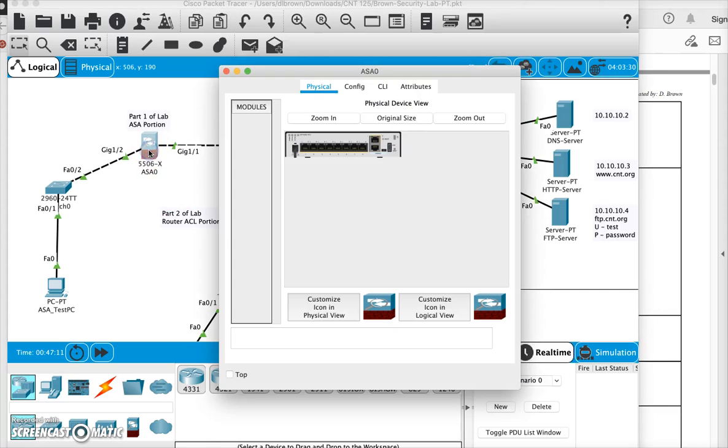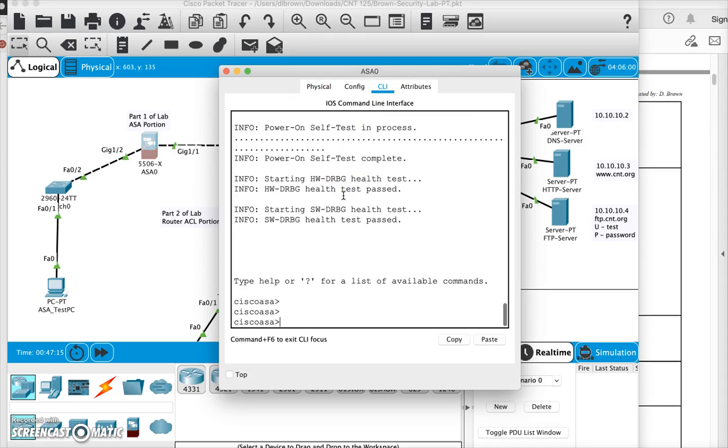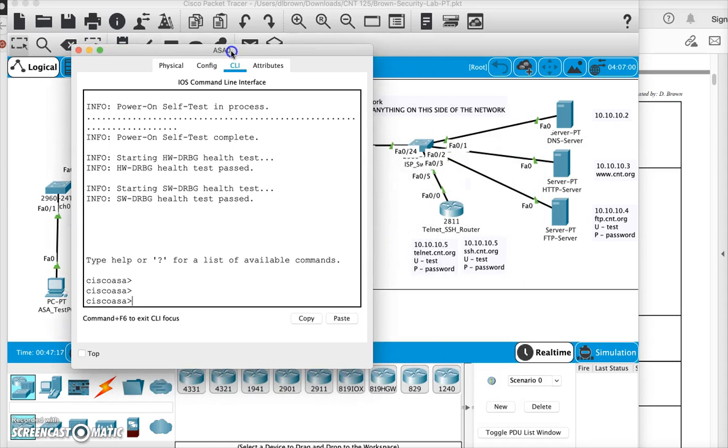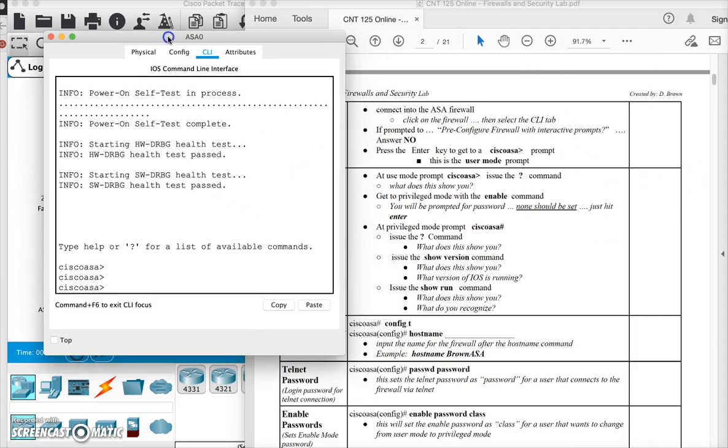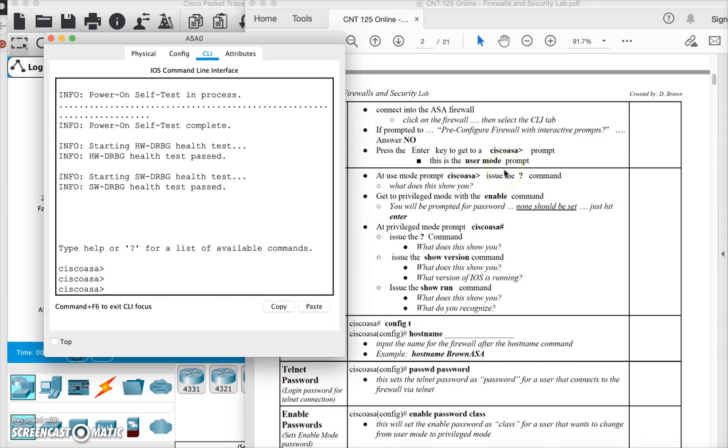So I'm going to open up my firewall here. There's what it looks like physically. I'm going to go to the CLI, hit the enter key a couple times, and you notice I'm already into my command prompt. There's going to be a lot of similarities between this and the routers and switches you've used before. However, this uses an OS that is kind of like an older version, so there's going to be some commands that are a little different too, so we'll just pay attention.